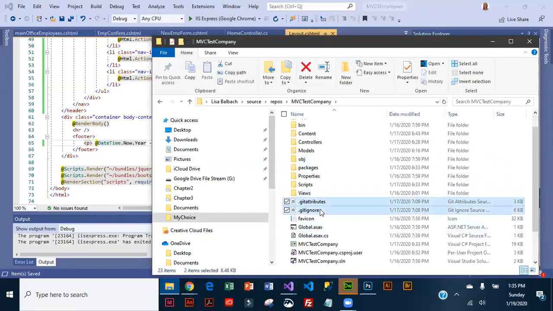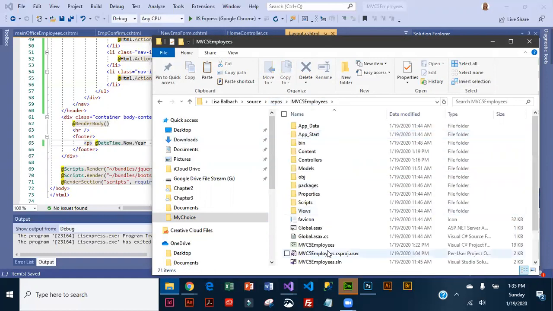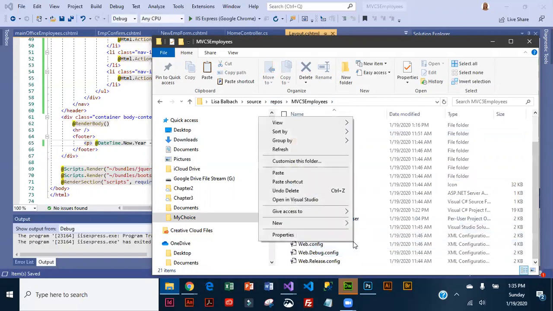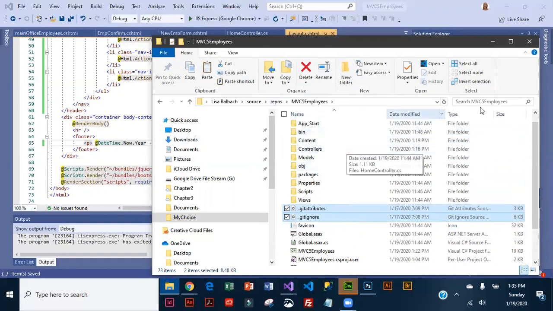So I'm just going to click Control C to copy. Go back into my repos here. Here's MVC employees. And I'm just going to right click down here and paste. Okay, so that gets them in my project so that when I upload it, it includes the bin. And it'll also display it correctly.